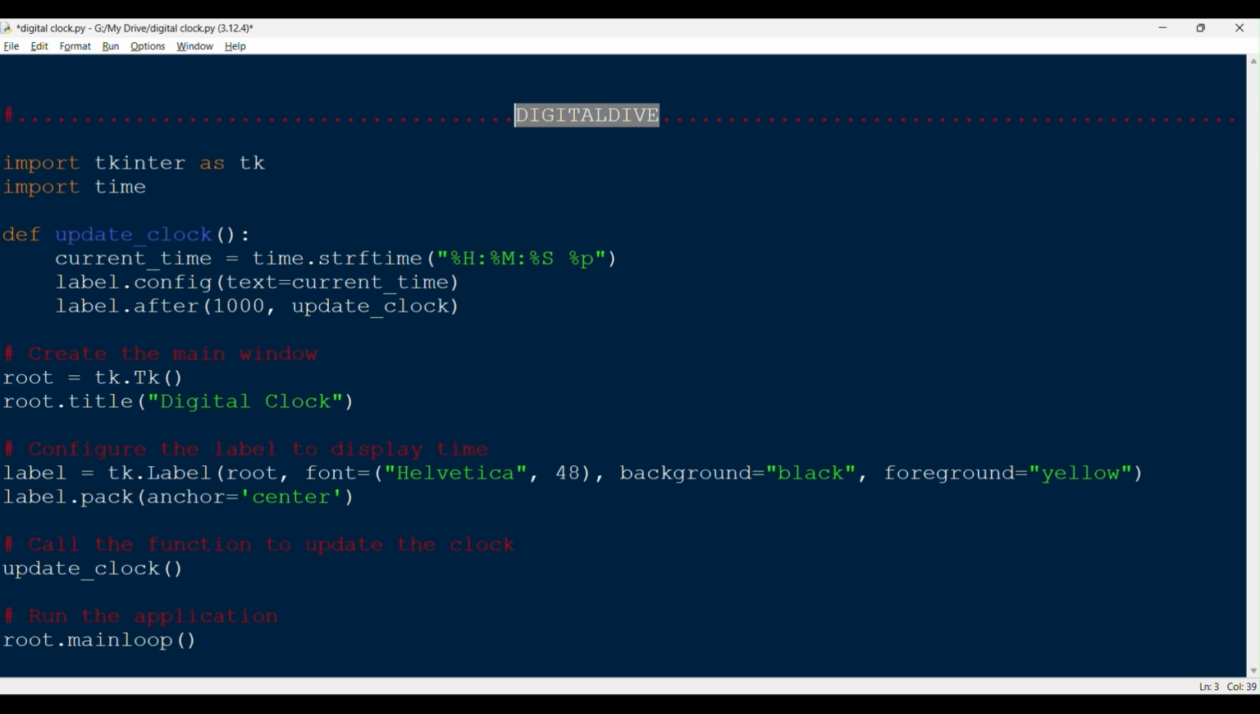Welcome back to DigitalDive. In this video, we'll be creating a digital clock using Python. This project is perfect if you're learning about GUI programming in Python, and it uses the Tkinter library, which is built into Python, making it simple to get started.